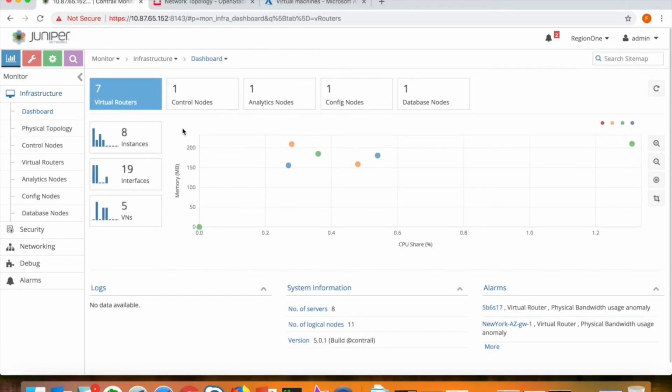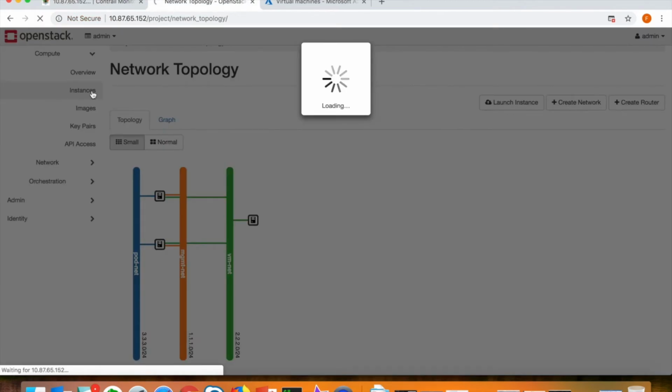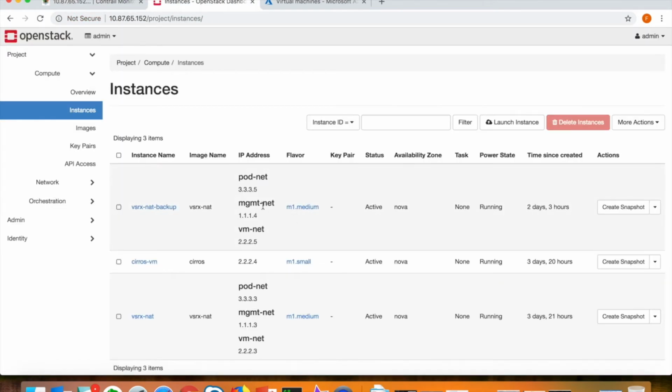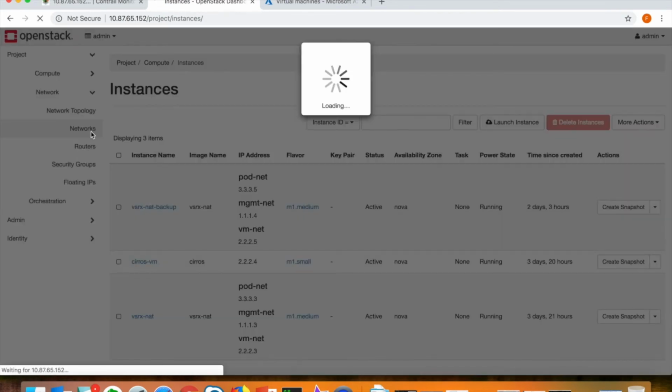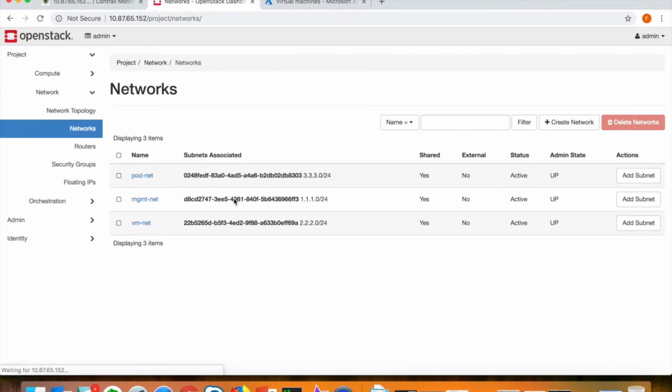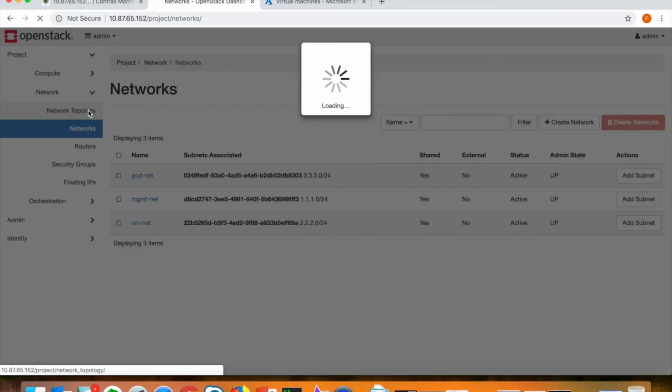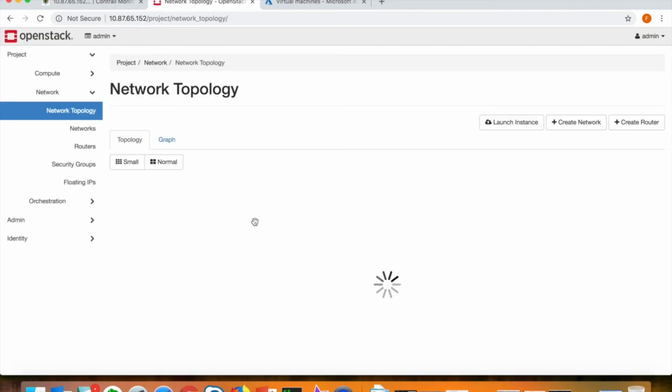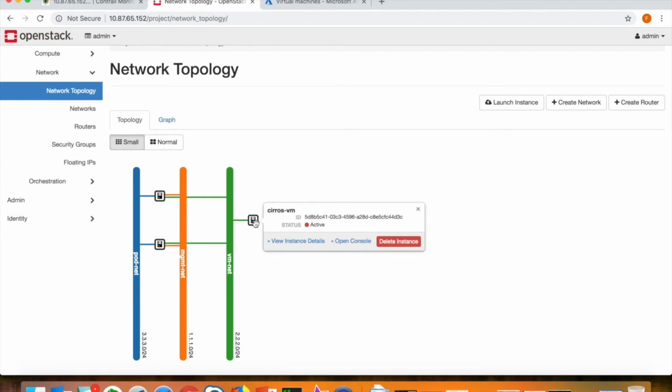So first thing, I'll go to my OpenStack environment. So I have my Cirros VM, which is 2224, and then I have my VSRX. The networks that I have are the pod network and VM network. So again, VM network is where I have my Cirros VM, and pod network is where I've brought up my pod from the Kubernetes environment. And this is how the network topology looks from the OpenStack perspective.